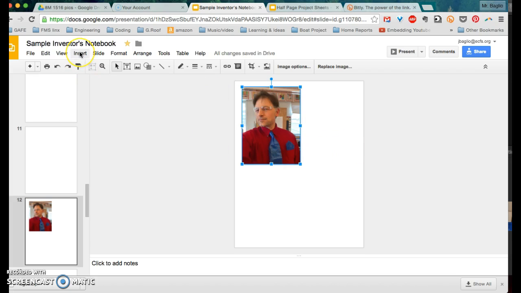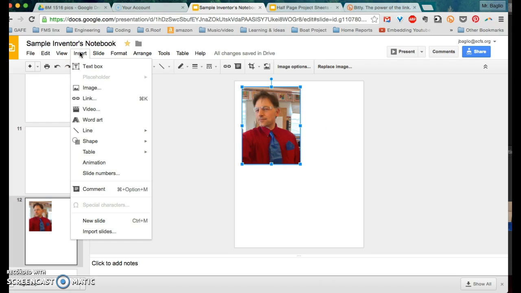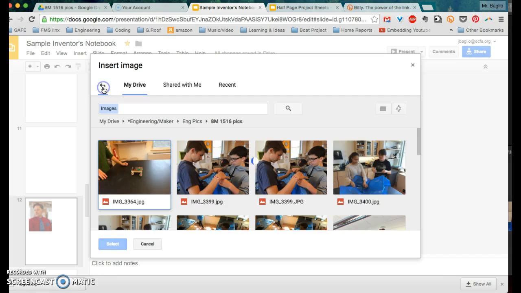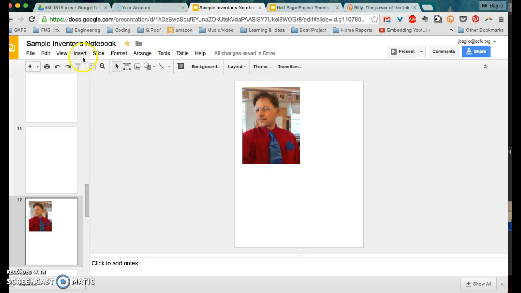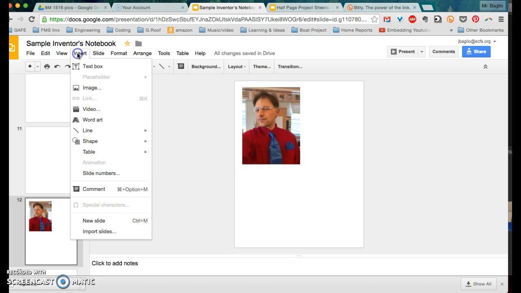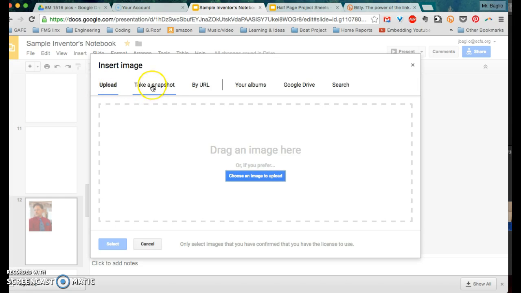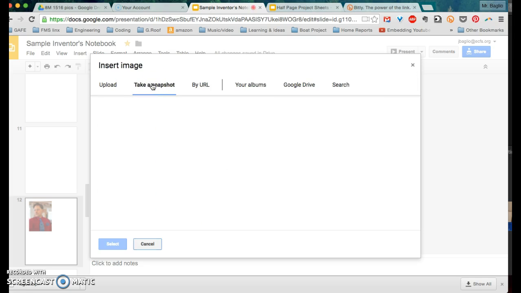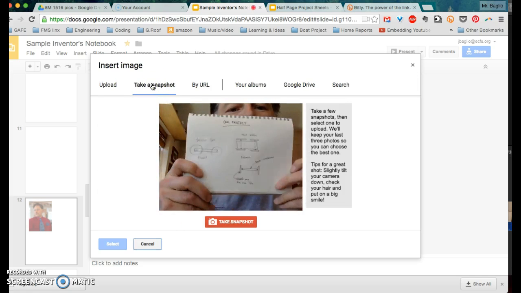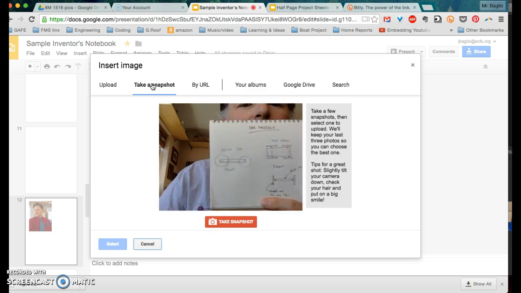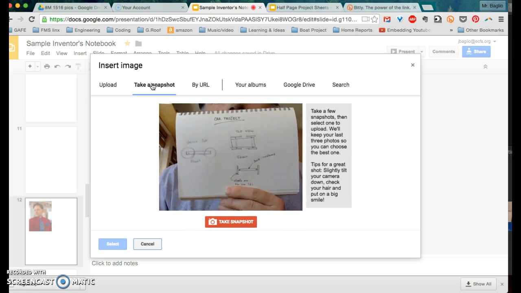The other way you can do it is, let's say you have a diagram and you want to actually take it out of your paper notebook and put it into this document so it's a lot easier to reference. So let's get out of that, insert. I'm going to insert the image, go back, take a snapshot. So let's say this is my notebook here, and I want to take a picture of the car project.